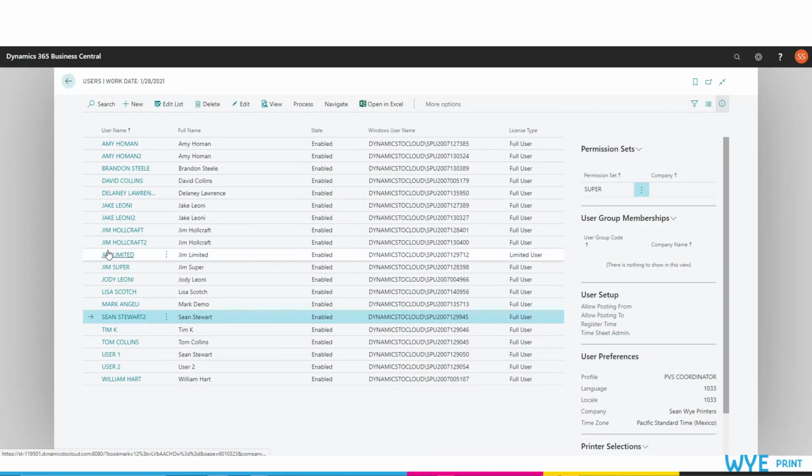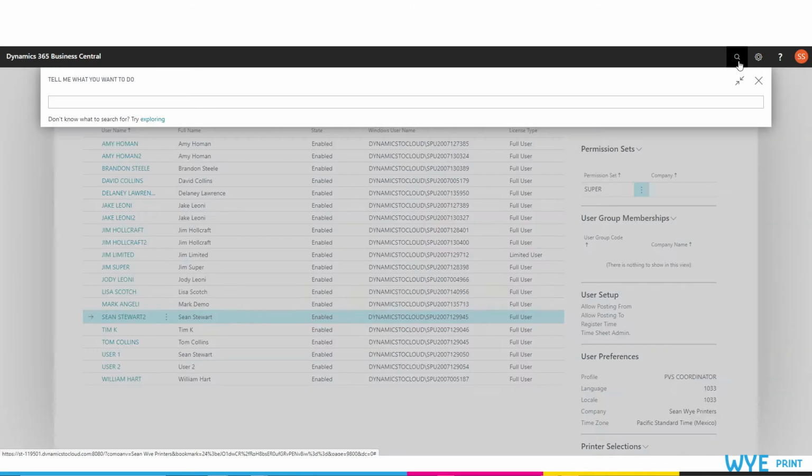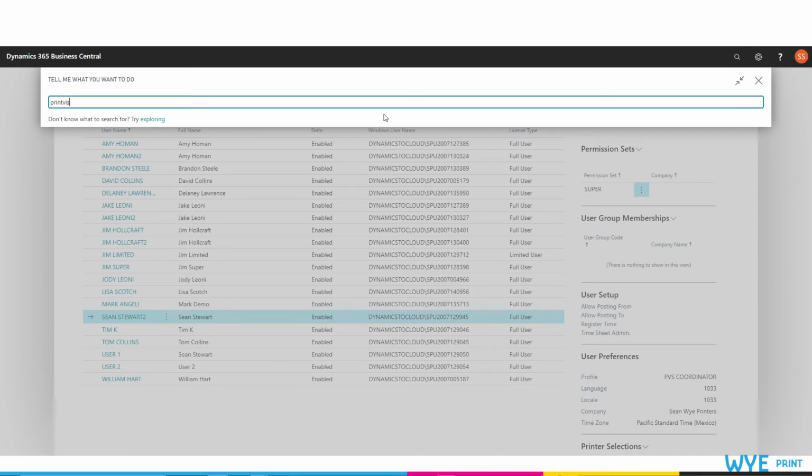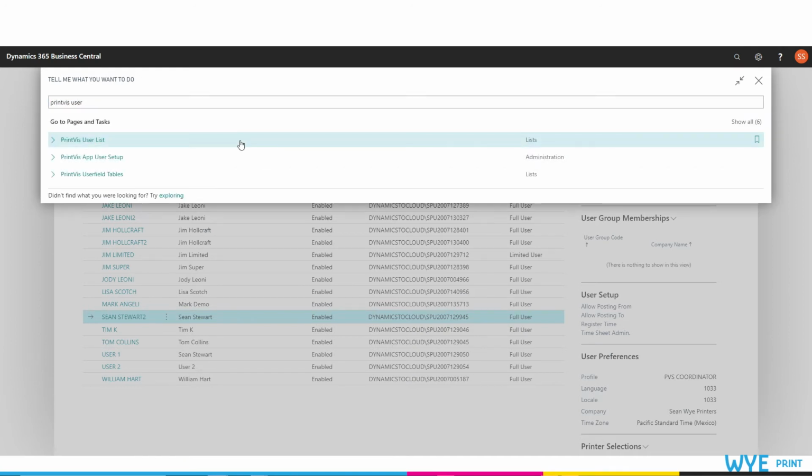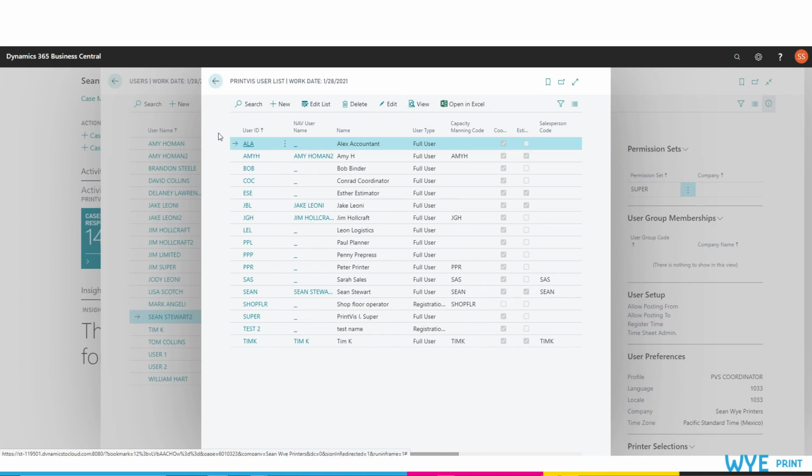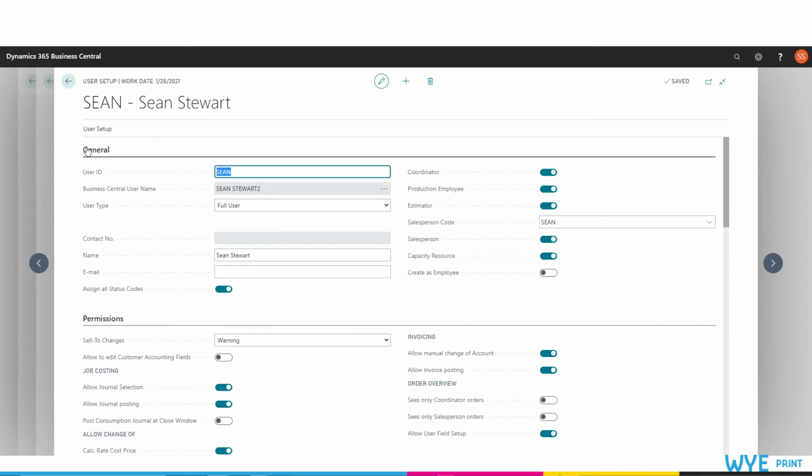After we have established our Business Central 365 user, let's go to the top right to the search button and type in PrintVis user. Here we can see the PrintVis user list. It's imperative that you have not only a Business Central 365 user, but a PrintVis user set up to use PrintVis. Going by the same user that we used last time, click again, and we're brought to the user card. This is the user setup. This is extremely important when customizing permissions as well under PrintVis.